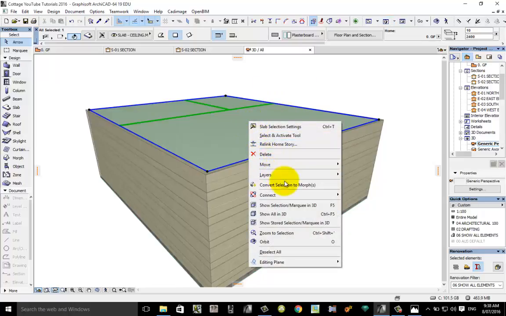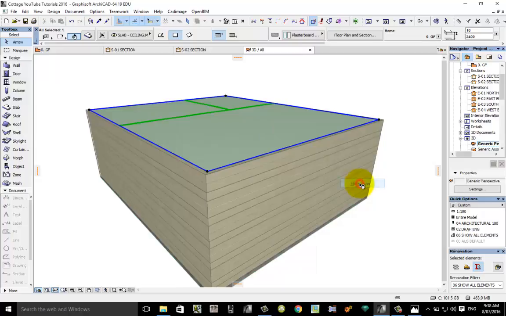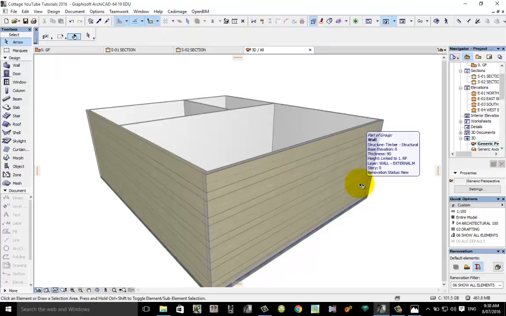and then come down to the layers icon here, and you can see that one of the options we have is we could hide that layer. So I'm going to click on hide layer, and the ceiling appears to disappear like you've deleted it. Well, it hasn't been deleted, it's just that we've turned the layer off that the ceiling was on. And then we can see inside, which is handy.